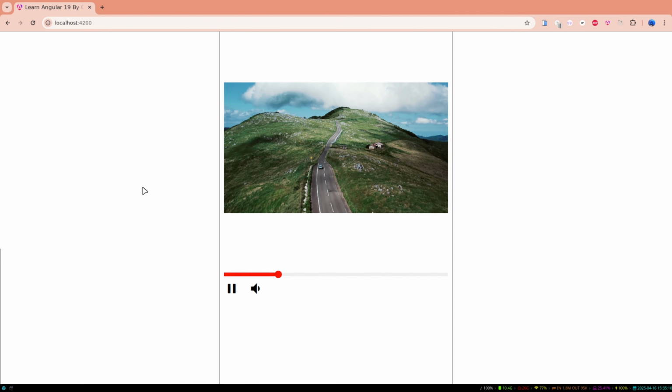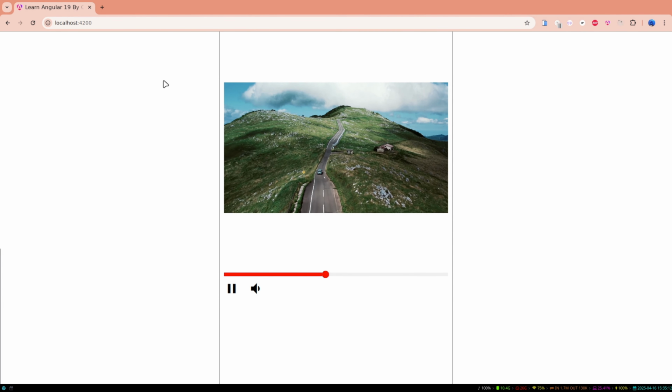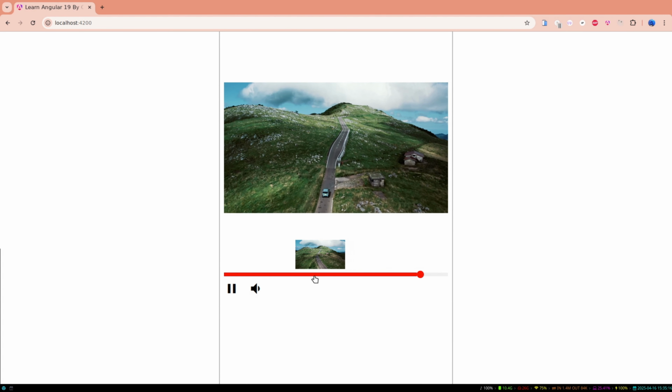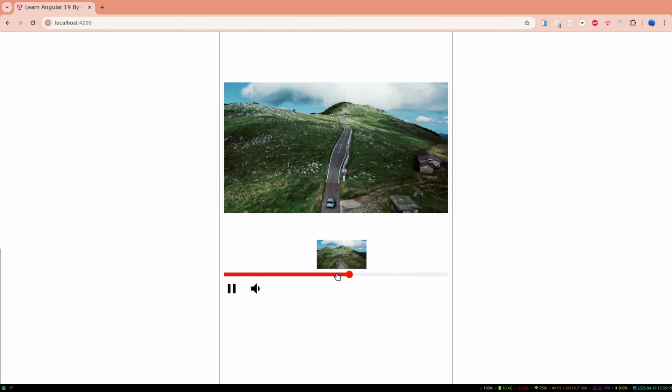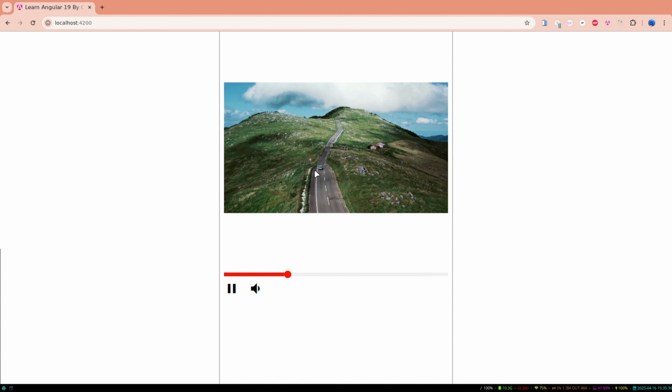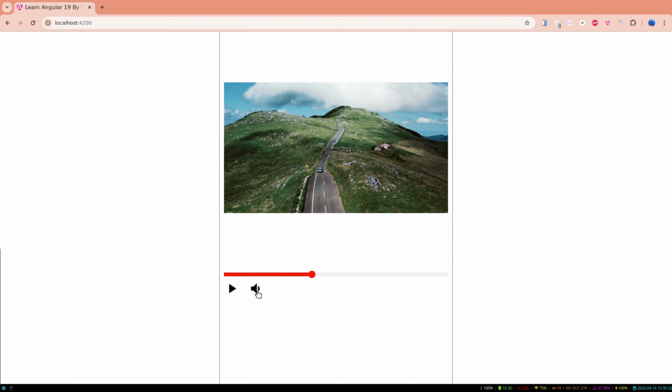Hello world, so in this session we are going to build a very simple video player. This video player will have the ability to seek, it will also have the ability to scrub, so you can simply scrub through it and stop at where you want to continue playing from. You can also pause the video and you can mute it.